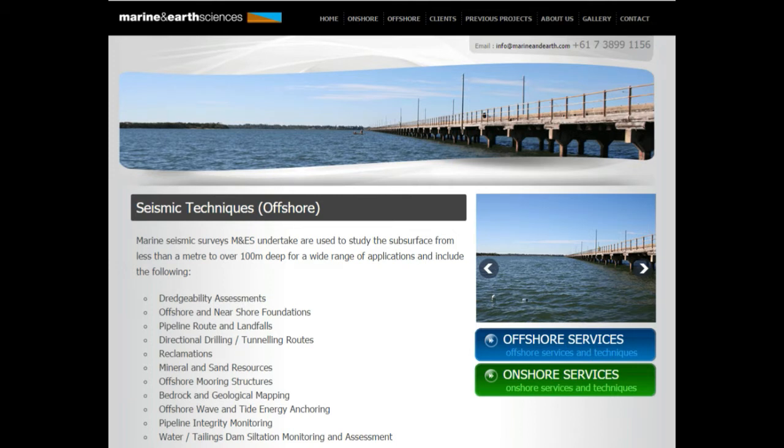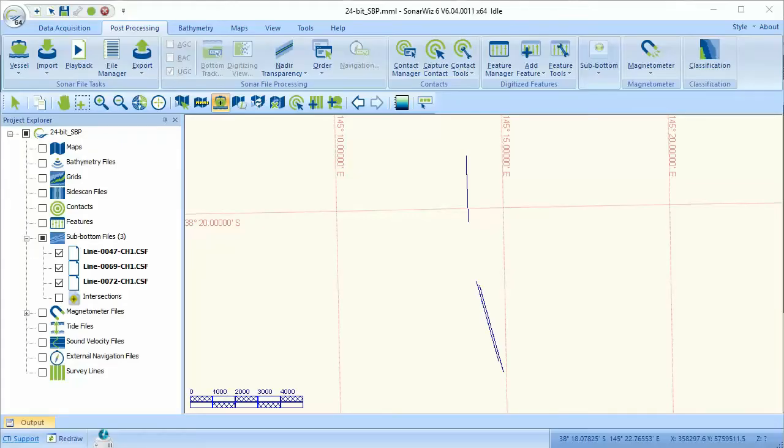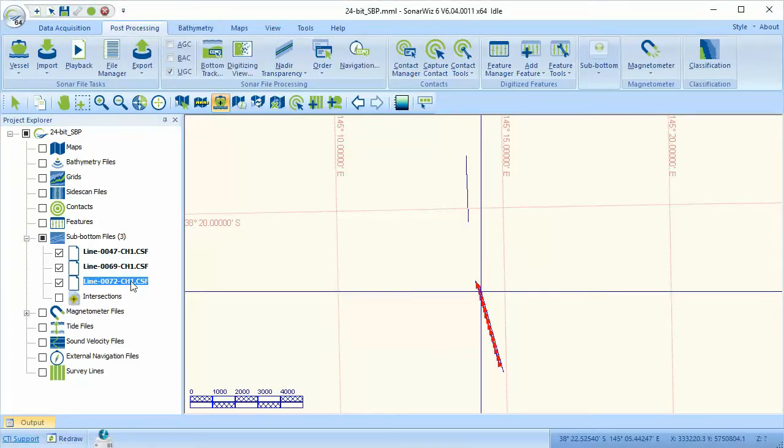The boomer data I'm using was collected by a long-term SonarWiz user, Dave King, at Marine and Earth Sciences in Brisbane, using SonarWiz with our 24-bit A to D converter. I've set up a small project with 3 of the 4 kilometer lines that Dave shared with us.